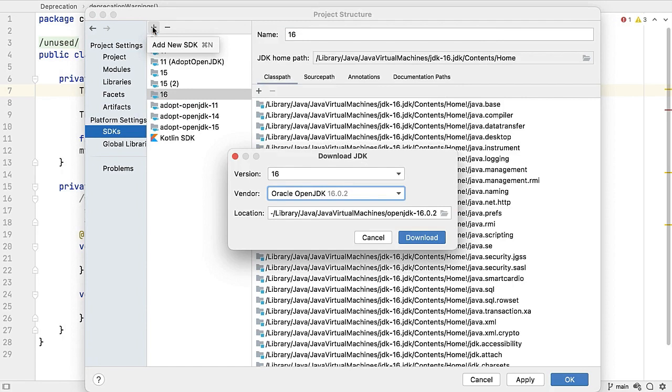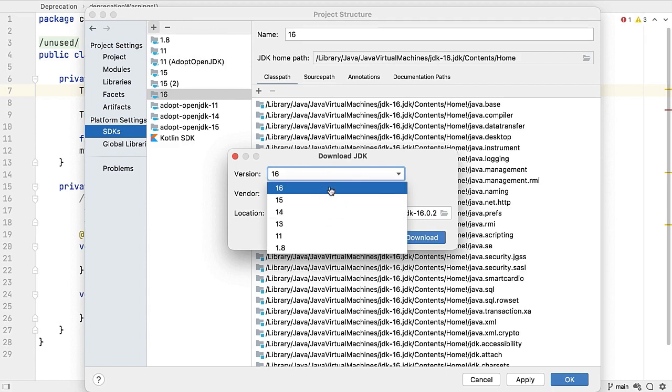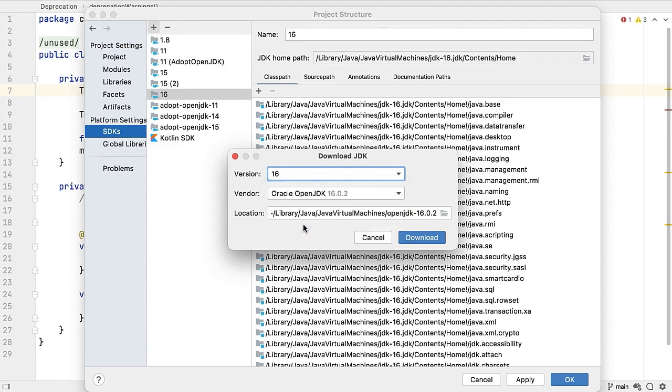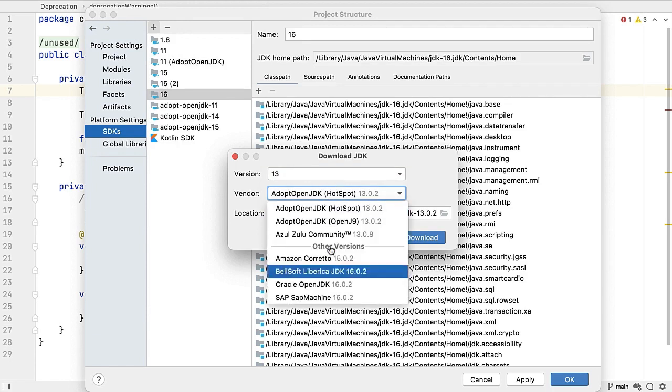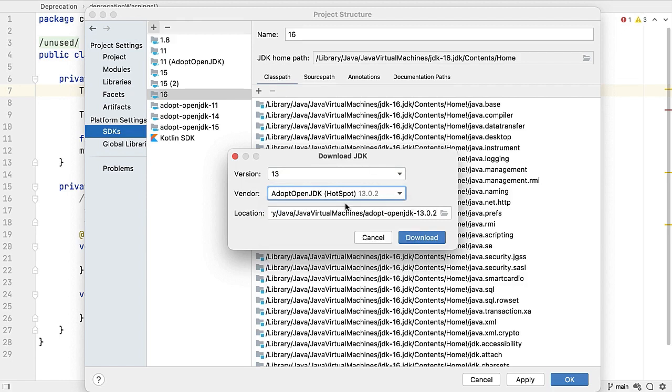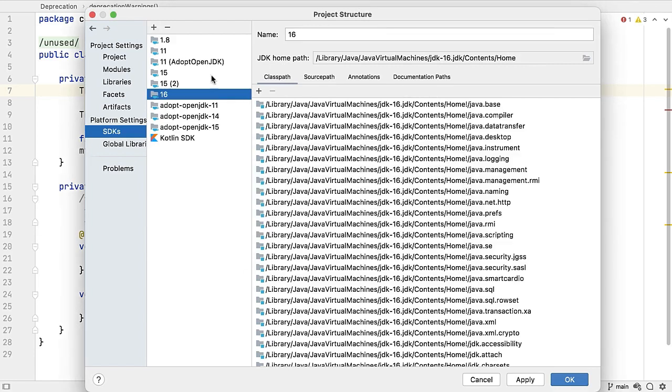And this gives you this dialog. So you can then select your version. At time of recording, we're up to Java SDK 16, 17 is coming. So you can select your version here and then you can choose the vendor that you want to get that version from. For example, you might want to go with Adopt Open JDK. Now you can click download and IntelliJ will manage that download for you and configure it for use with your projects. So that's a really easy way to manage your JDKs.